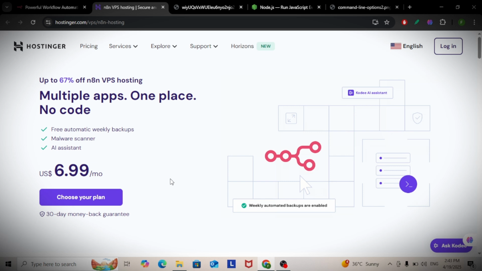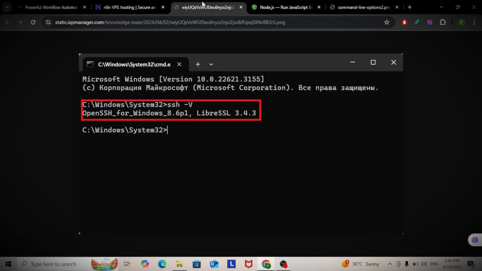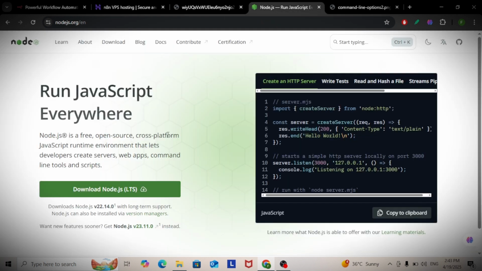After setting up your server, you'll connect it remotely using SSH. Once you're in, the first step is to make sure your server is updated to avoid issues during installation. Next, you'll need to install a tool called Node.js, which allows N8N to run. This usually comes with another tool called npm, which helps in installing packages. After installing those, you can install N8N itself using a simple command.